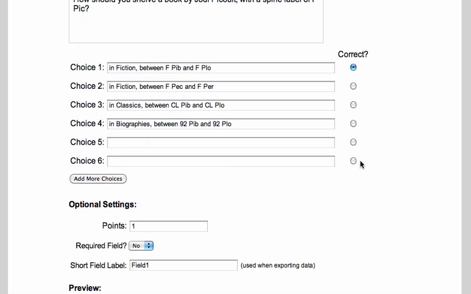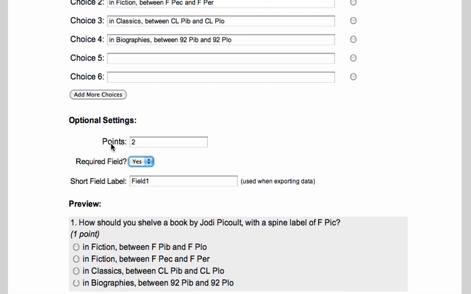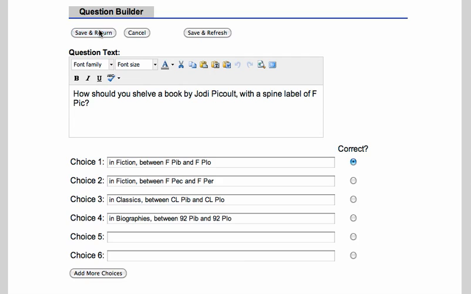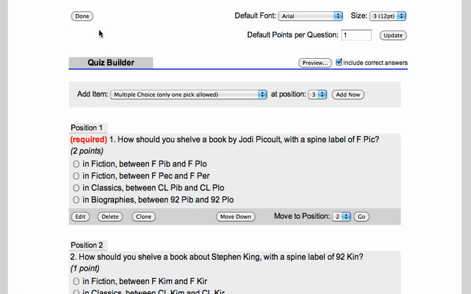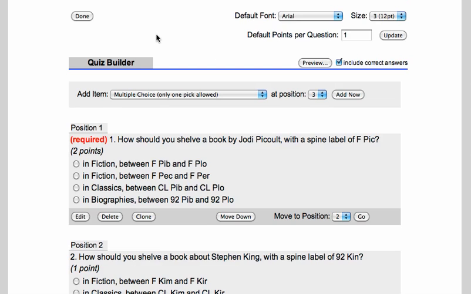So I will scroll down. I can change the point value for this question. I would like this one to be worth 2 points. And yes, I do actually want that to be a required field. Alright, we'll come back, save and return. And you will see that question 1 has been identified as required. The points value has changed, but position 2 has stayed the same. At this point in time, I will click Done.